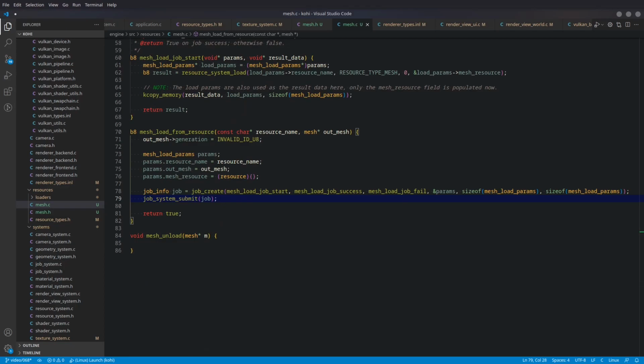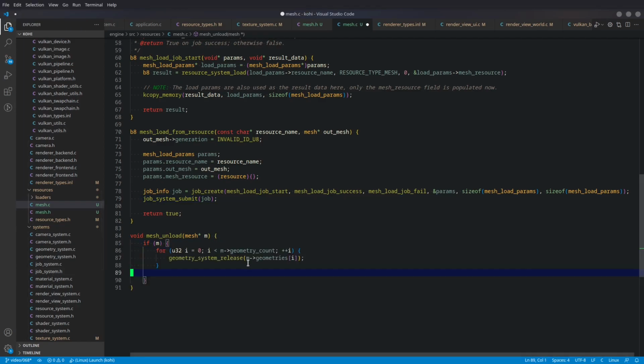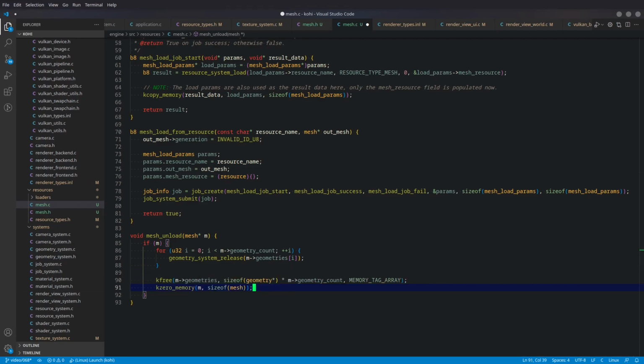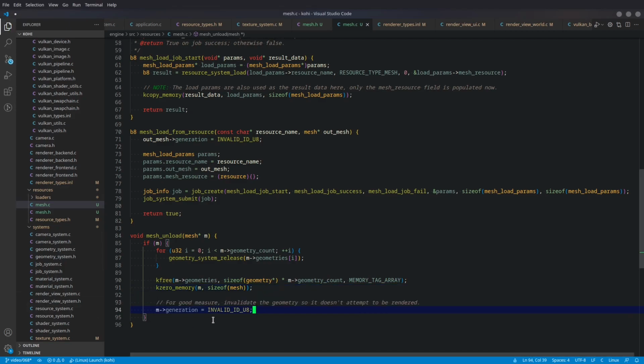The only other thing we have to do for our mesh unload is first off check to make sure we have a mesh. And then we need to go through each of the geometries in that mesh and just release them. And then we can go ahead and free the geometries array itself and zero out the memory of the mesh. And then just for good measure, we're going to set the generation to invalid ID, just in case that's from an array or something, so that we can free that slot to use elsewhere. And that is it in terms of our mesh implementation, right?